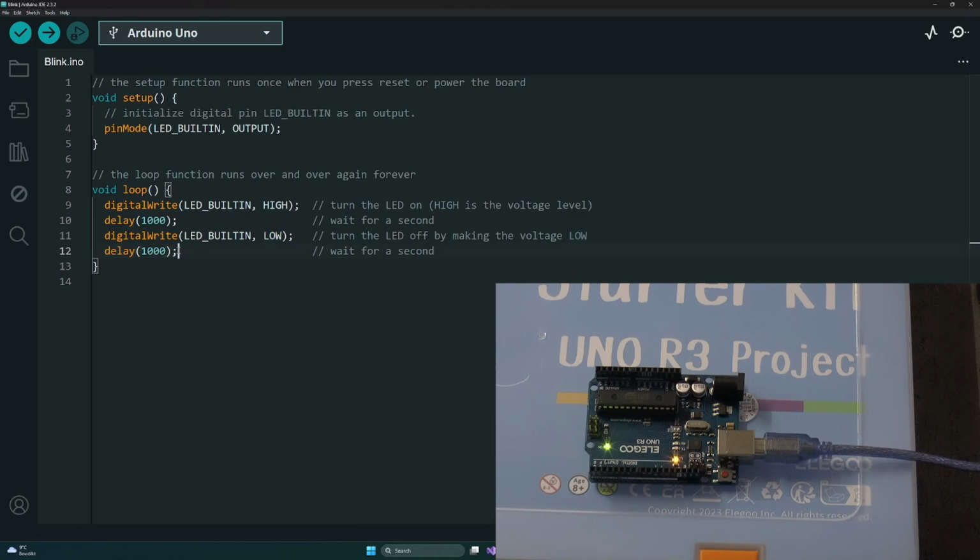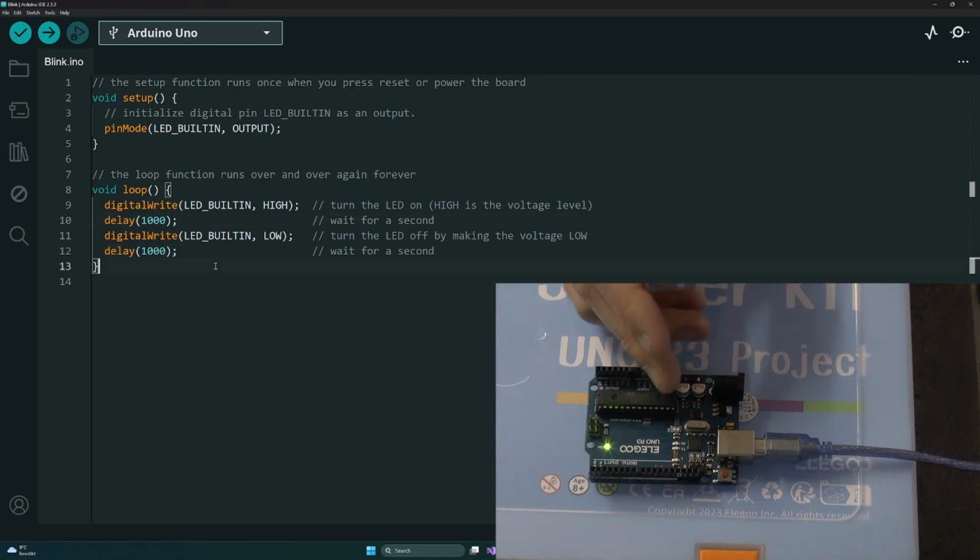And if you're taking a look at this, the delay function, I think, is easy to understand. We have a delay, and the delay is actually in milliseconds. What you get is a blinking LED. That is 1 second on, 1 second off. It's quite a simple piece of code.